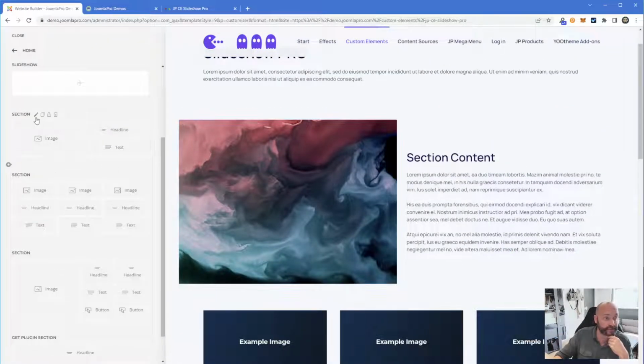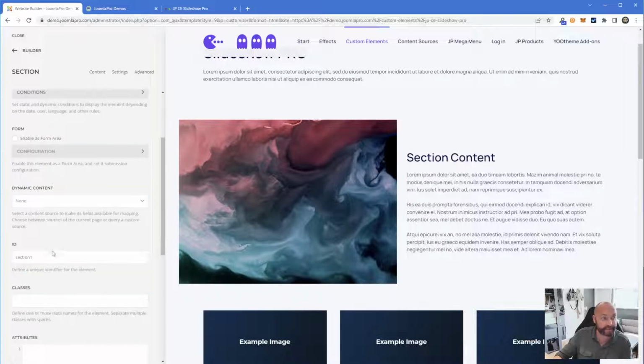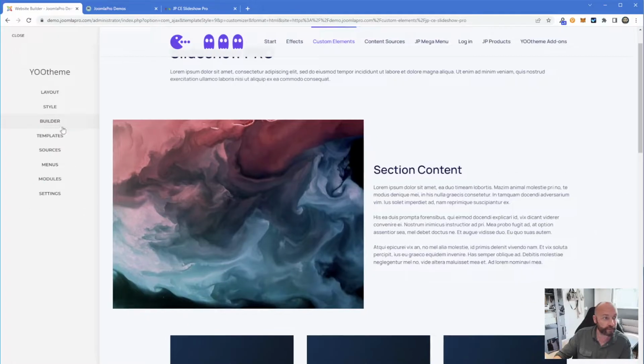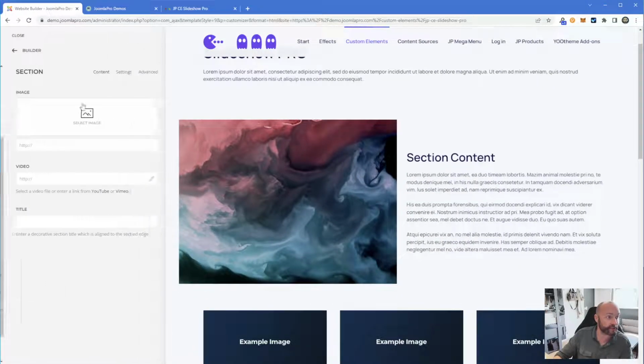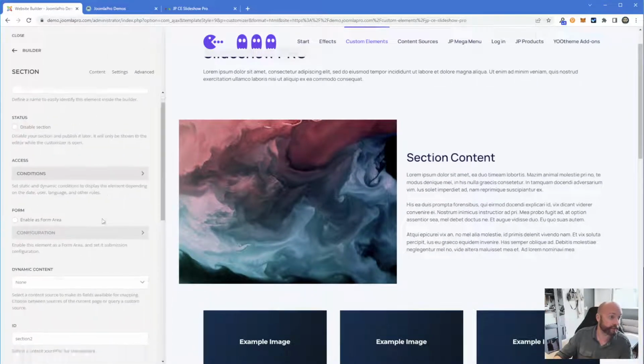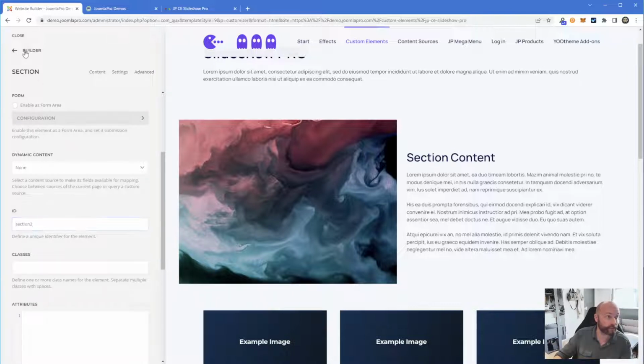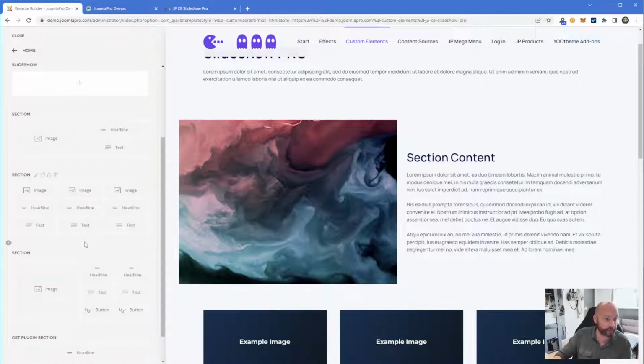And each of these sections has an ID, a unique ID. So it's section 1 for the first one, section 2 and section 3. So we have 3 of these.